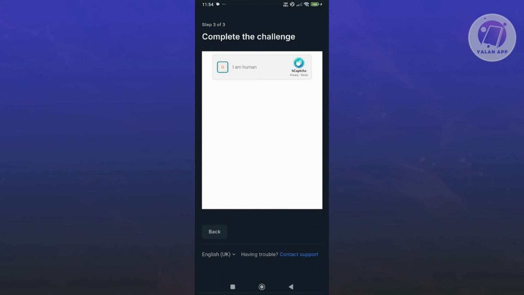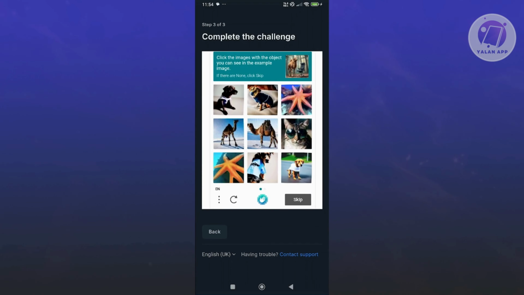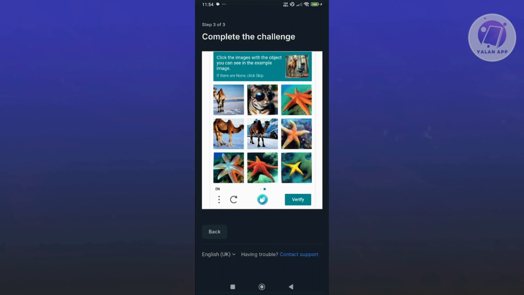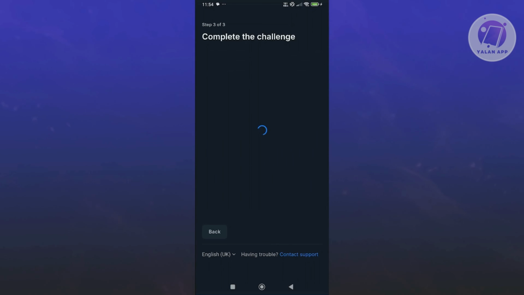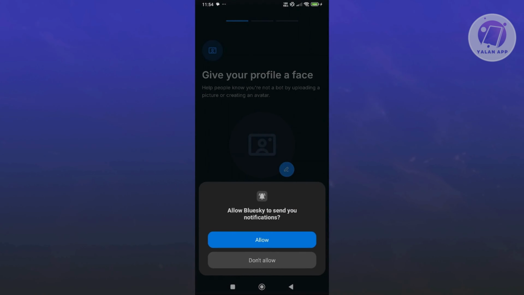Let's click on I am human. And from here, you want to complete this. So in my case, I want to select the image. There you can see example image. So maybe I want to select this one as well, and click on next. And select the necessary images, click on next again, and I've just passed the test. So it will start processing our account creation here.